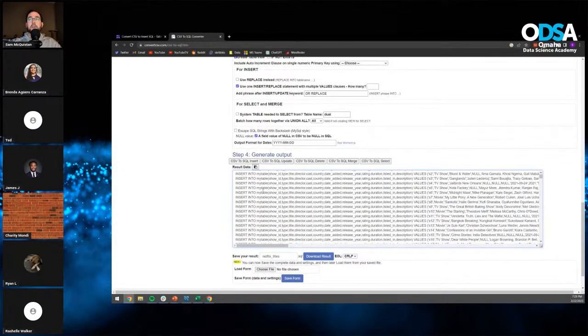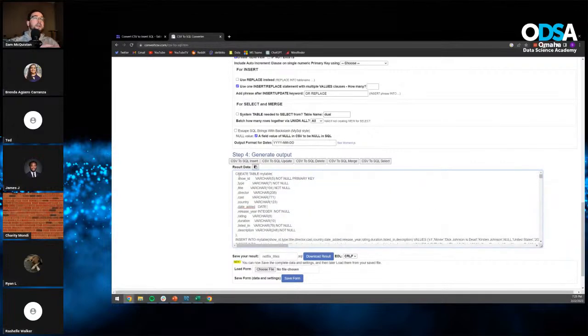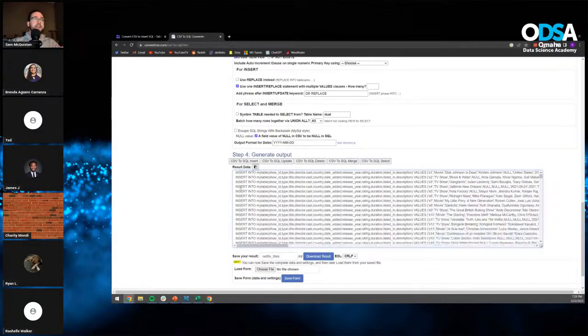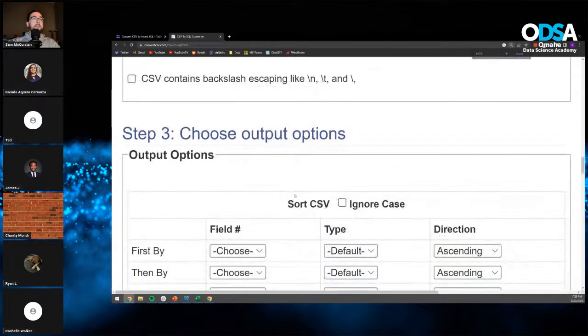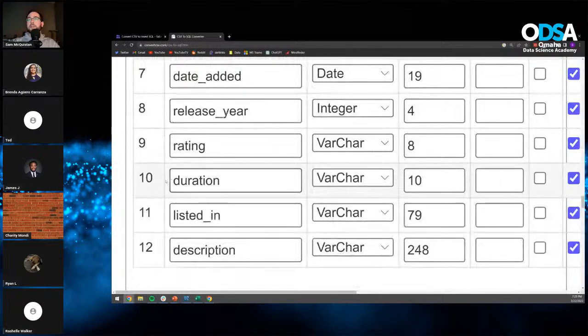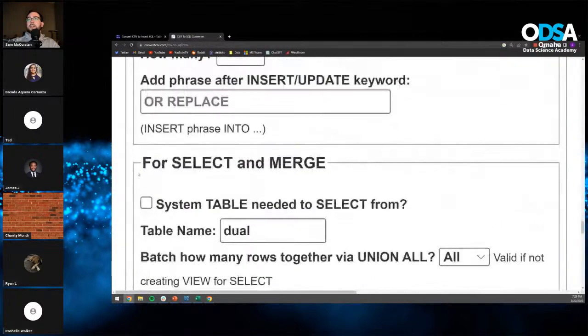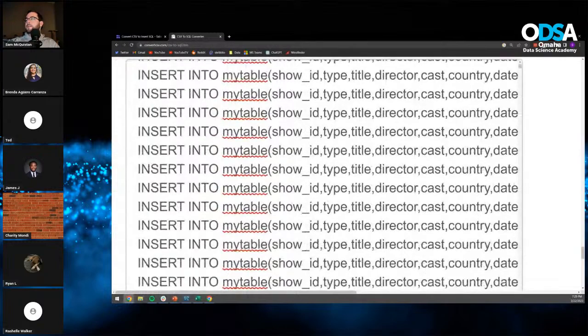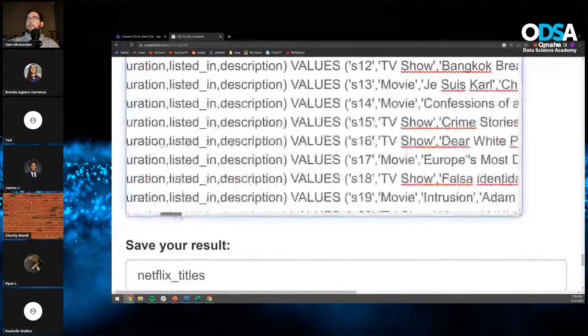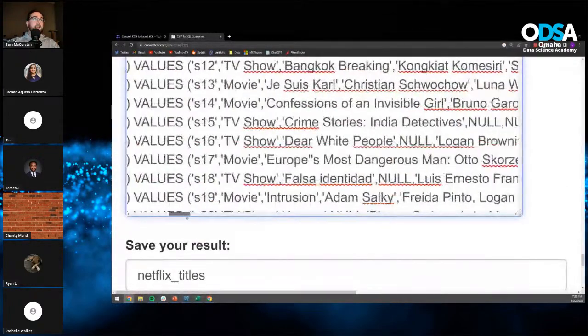So you see here how we have the script showing create table and then all the variable names. And then each line is actually showing insert into my table with the entire schema printed out. Sorry about that. So we have insert into my table with all the schema. And then if we scroll over, we have all the values for each of these lines.